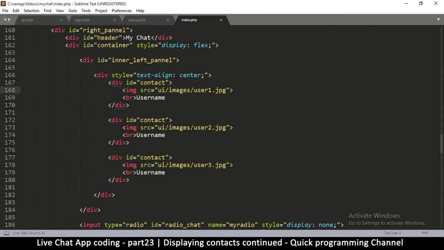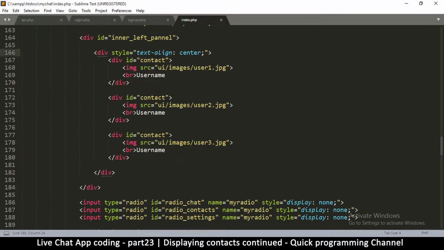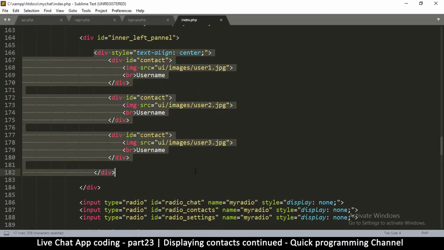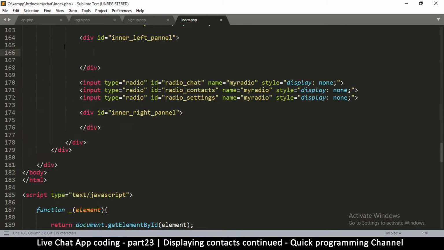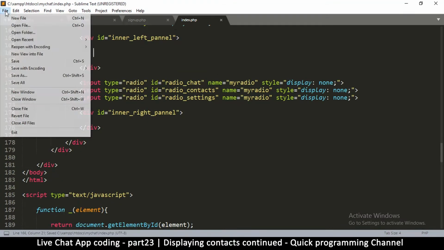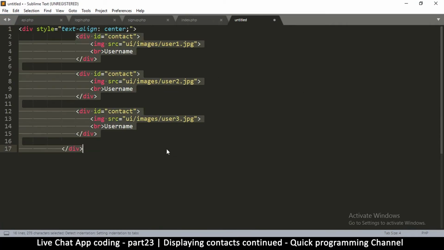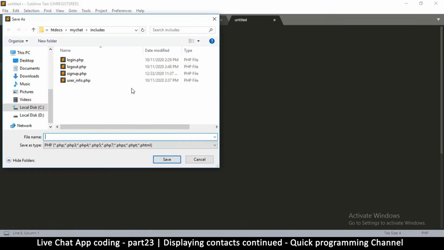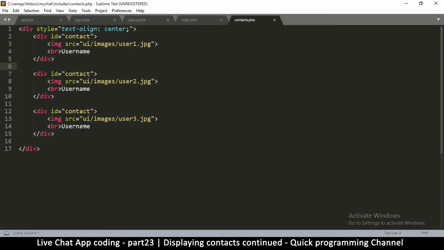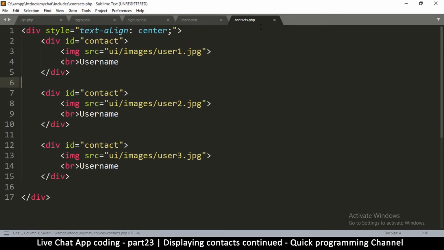page. So what I want to do is go to the same area here, starting with this whole div that contains all the contacts, and cut that information out of here. We don't need it in here. So I'm going to create a new file and paste in here. So let me just format this properly, tab key, and save this. So I'm going to save this in the includes folder, and I'm going to name it contacts.php. Save. Great. Okay, so that this information should be read from the server.